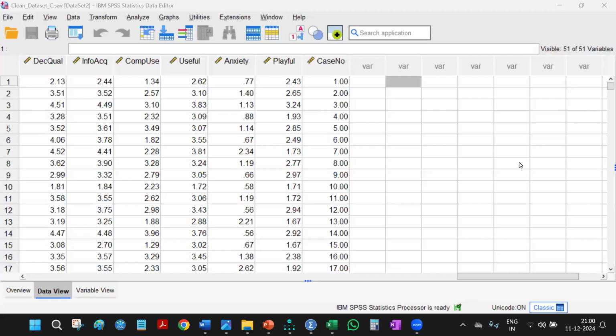Whatever model we have made using AMOS, do we put it directly in our research paper, or do we do some sort of modifications also? Are you asking me about the modification indices? I'm just asking whether we need to put it directly or do some sort of modifications. All right, we'll talk about it tomorrow.